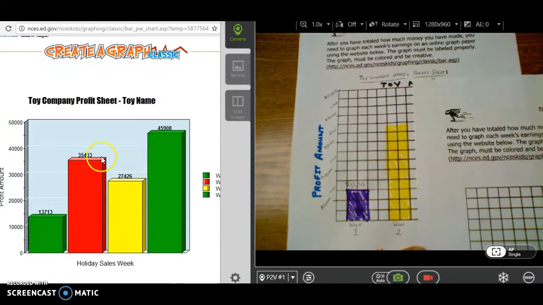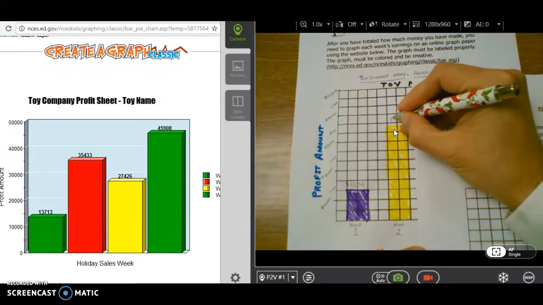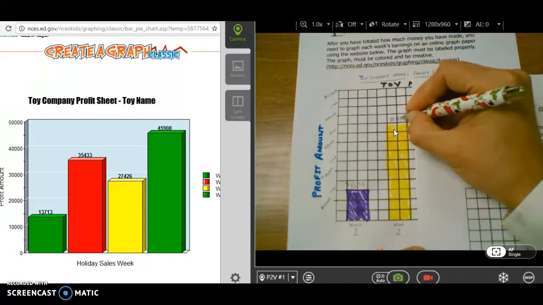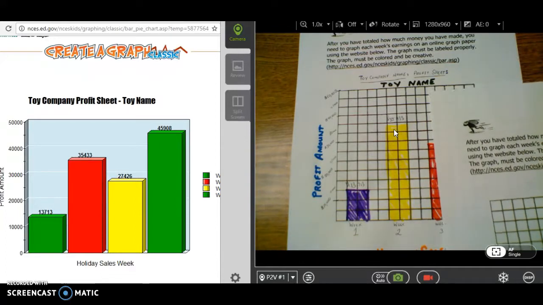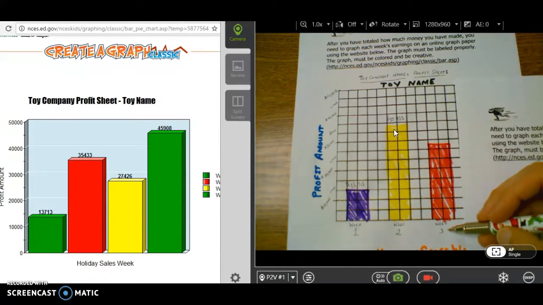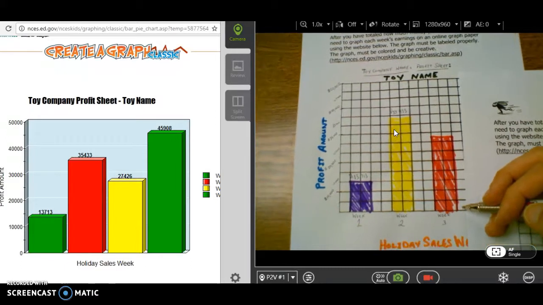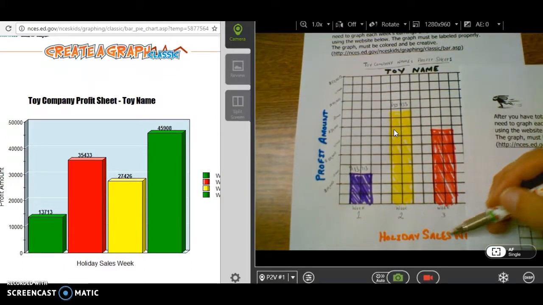In week 2, I made $35,433. So in the graph that I'm creating here, you can see here's my 30,000, this is 35,000, and this is 40,000. So it would make sense that where I have marked 35,000, which is right in the middle of these boxes here, my yellow bar is going to go just above that because I made $35,433. I'm going to do the same exact thing for week 3. You can see, by the way, I'm labeling all of these weeks at the bottom because if I move the camera down, you can tell that I'm going to label this my holiday sales weeks.